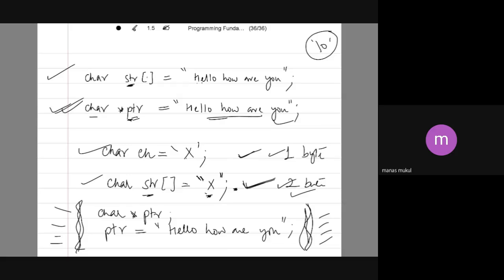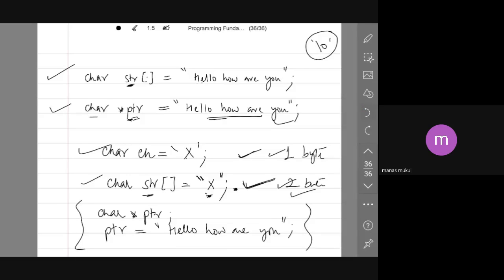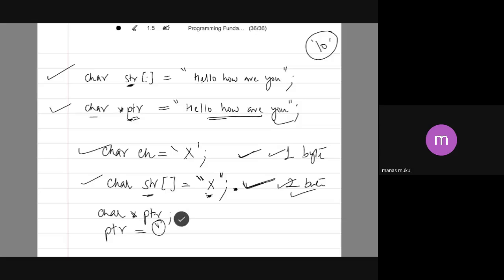Now I'm going to write another line here and you have to tell me whether this is right or wrong. I declare a character pointer. Now, rather than a double quote, I write a single quote and write x here. Is this right? Will this be valid? No, this will not be valid.